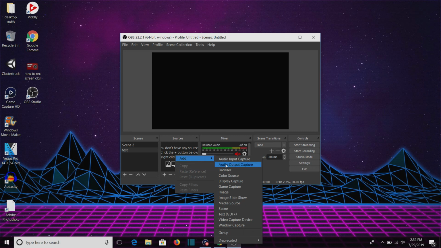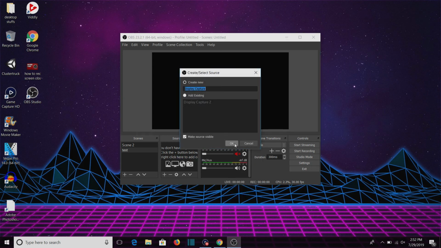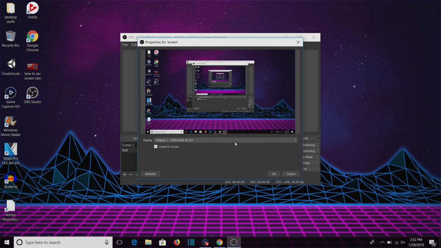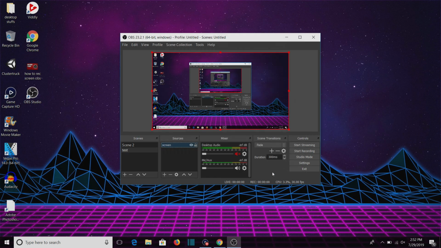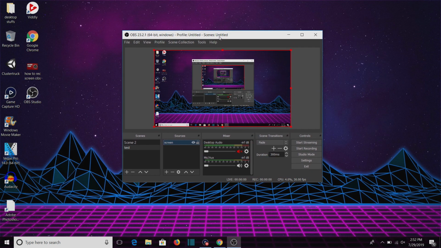Now press Add, and then Display Capture, which is screen recording, and then I'm going to name mine Screen. So then press OK, and as you can see, there is my first monitor being displayed right there. No lag whatsoever. As you can see, my mouse cursor moves around. I only have one monitor right now because I am away from my second monitor. But yeah, so basically, you have your display, and press OK, and as you can see, you have your screen recorded, so all you have to do now is press the start recording button.